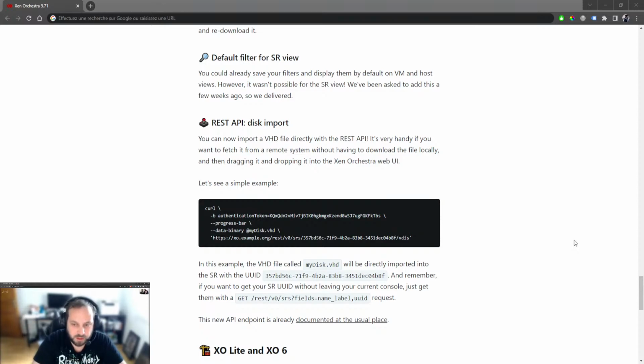This API call is doing that in a smart way, so it will analyze the VHD header and footer and will be able to know the final size of the disk, so we'll directly create the right size disk. So this is really helpful if you have a VHD file and you want to import it directly without asking too many questions, with just a curl command from another hypervisor, for example.